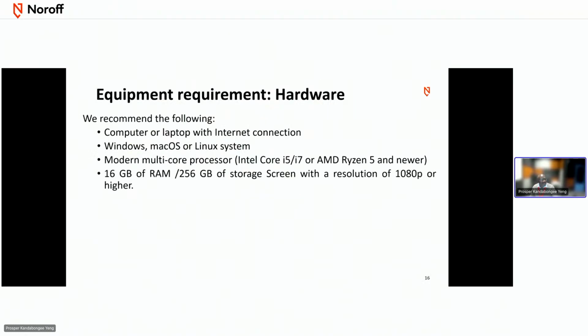So what equipment is required? We have the hardware aspect and we have the software aspect.